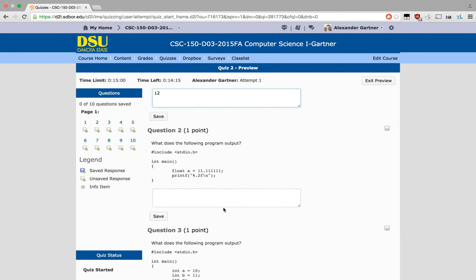So, question 2, I actually made an error on. So everyone got 100% on this question. I marked everyone correct because it was my fault. Basically, with this question, I wanted to say float a equals 11.61, and then say printf %.2f \n, comma, and then provide a.